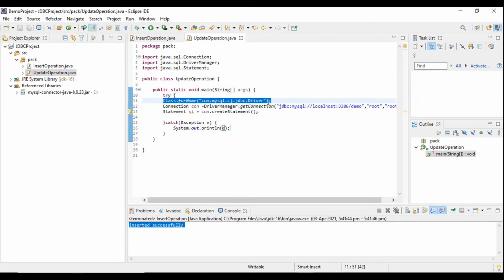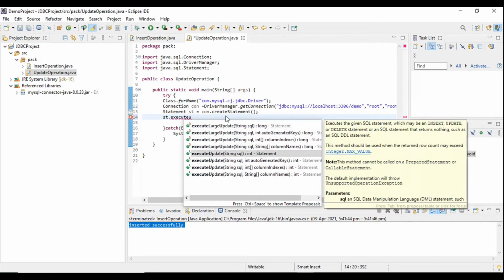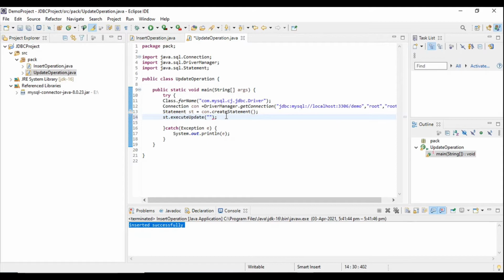First step, register the driver. Then again, I will make connection with demo database. Then I will create a statement. Now I will execute query. So I am going to update some data. So which method I will call? Execute update. And here I will write the queries for updating the data, right?